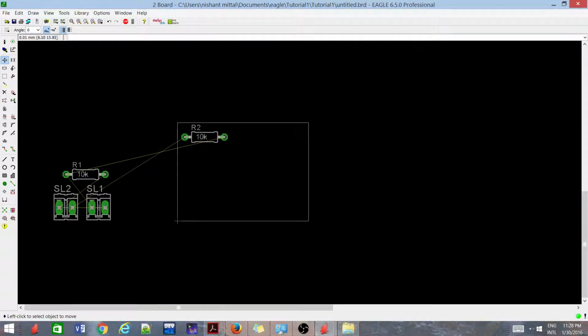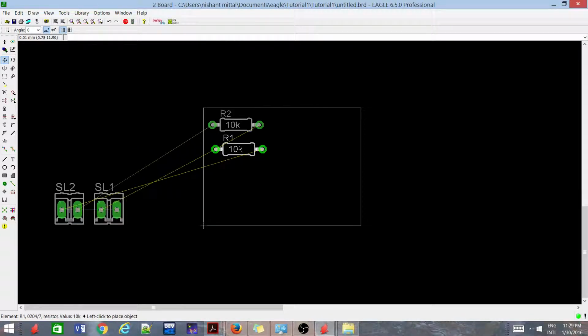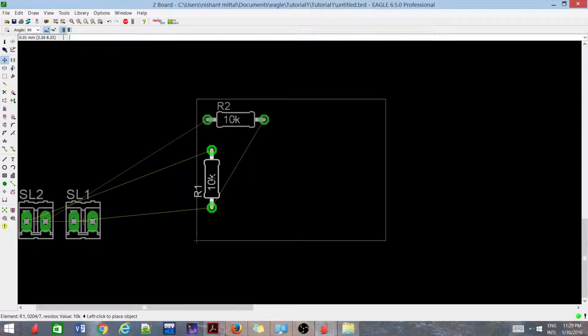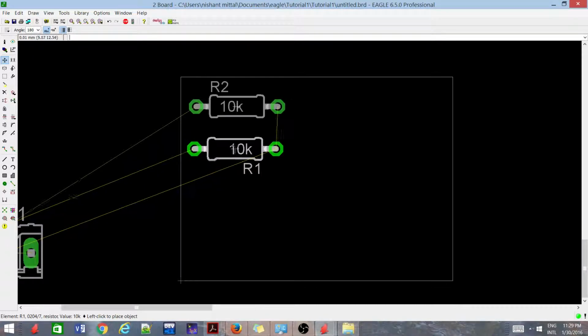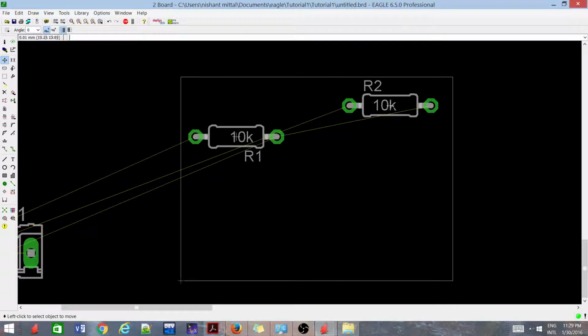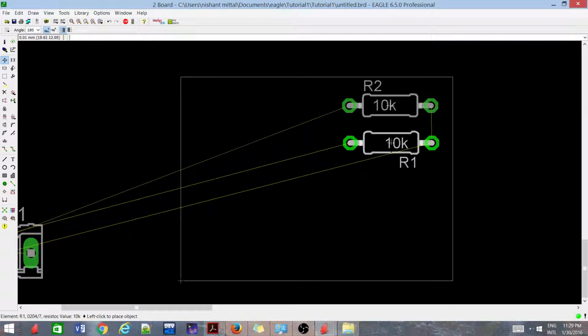So let's place these components suitably. While placing this, you need to take care of proper orientation of these nets. These yellow lines show that these nets are connected. Now again, by right clicking I can rotate it as much as I want. Now I'll place it such that these nets are as easy to connect as possible, and we do not have to make much cross connection. So I make them in such a way.